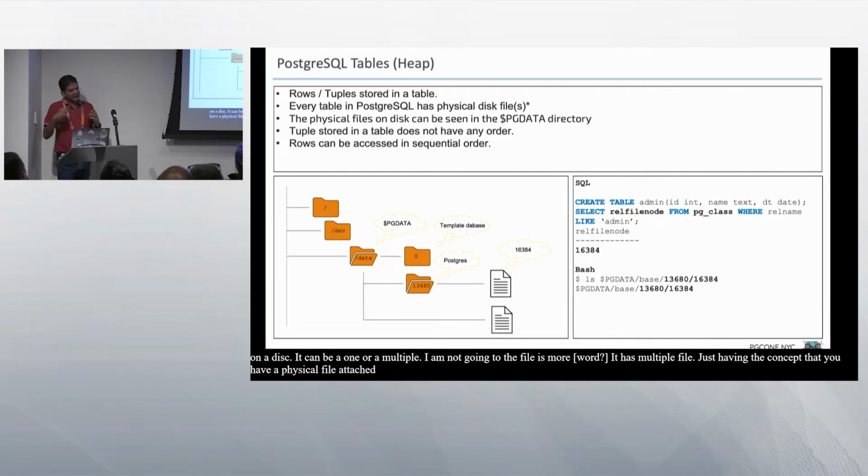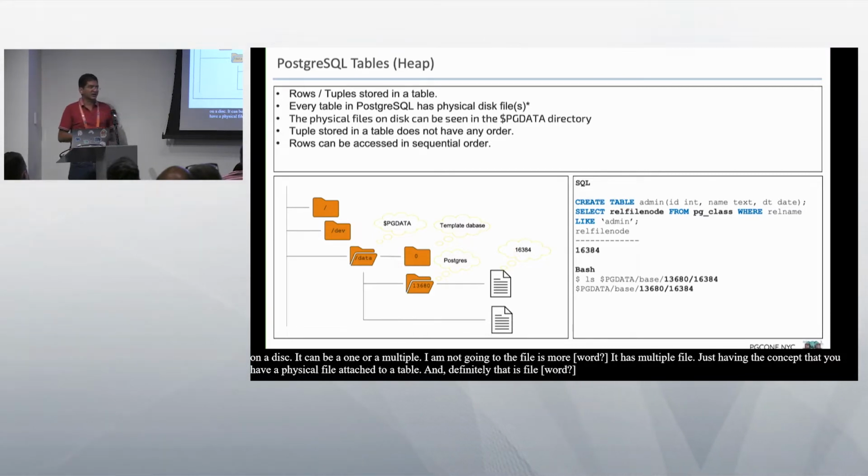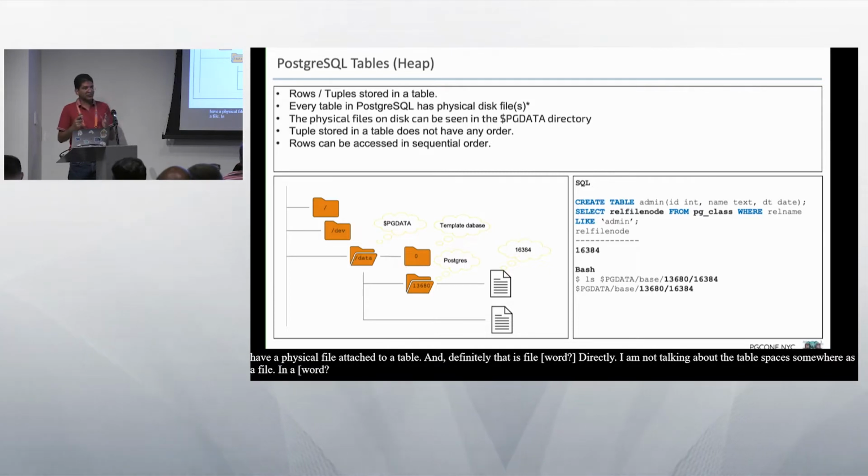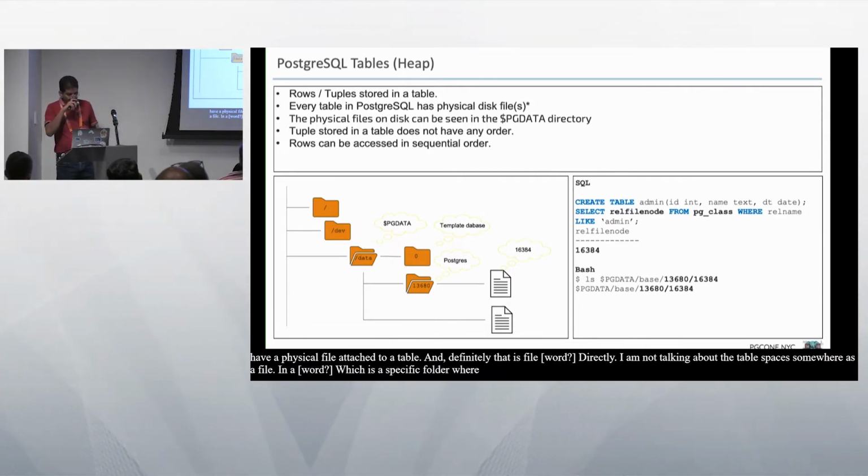And definitely that file is in a PG data directory. I'm again not talking about tablespaces, to have your file somewhere else, but in a PG data directory, which is a specific folder, the cluster folder where the PostgreSQL data files actually reside.